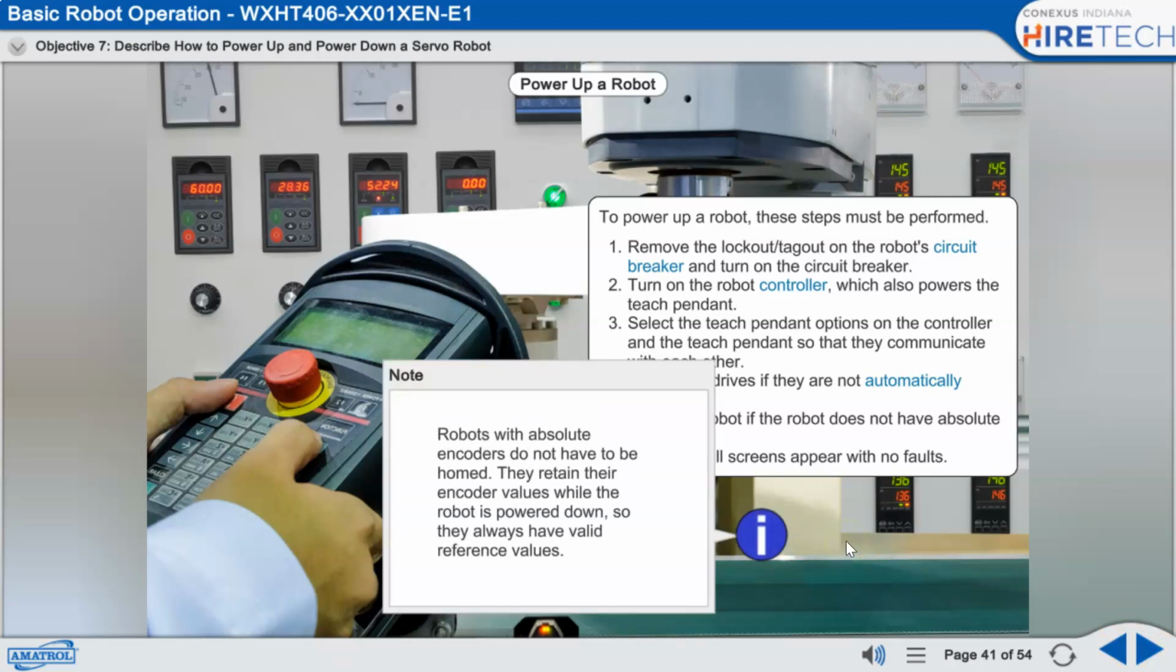Robots with absolute encoders do not have to be homed. They retain their encoder values while the robot is powered down, so they always have valid reference values.